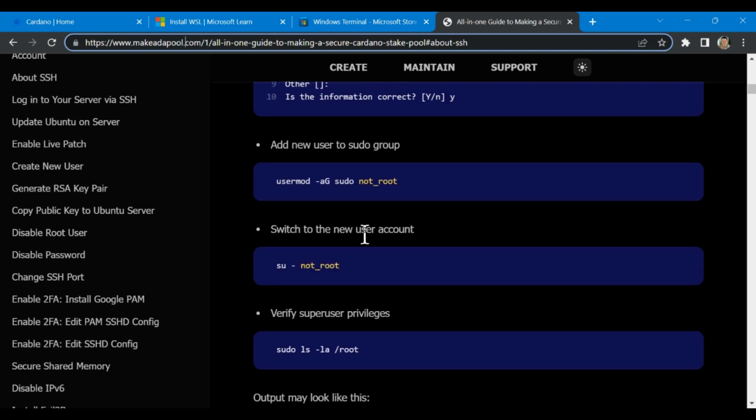Okay. And then you're going to switch to the new user account. So you're going to do su - and then the username you just created. And that's going to switch you to your new user account, right?